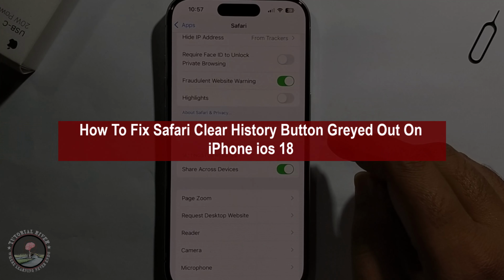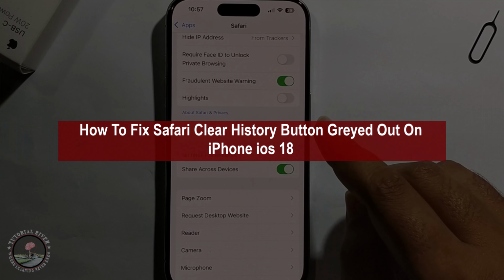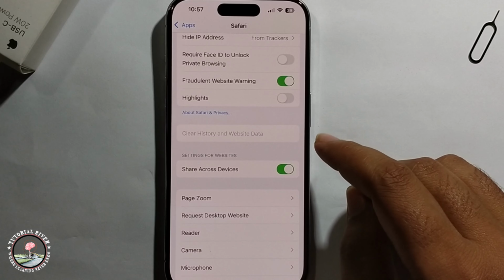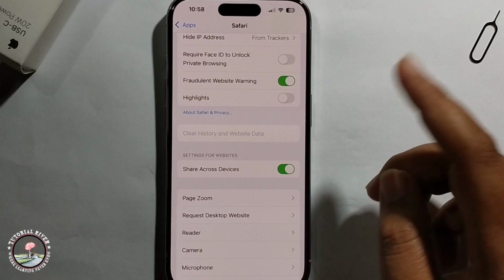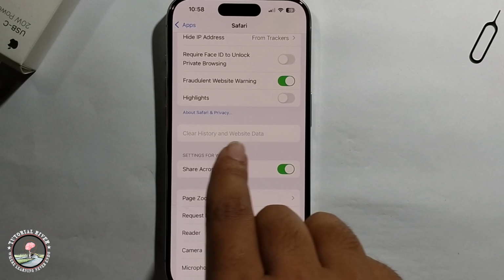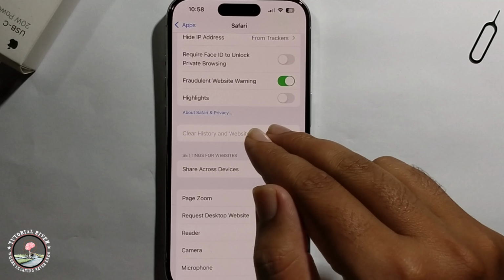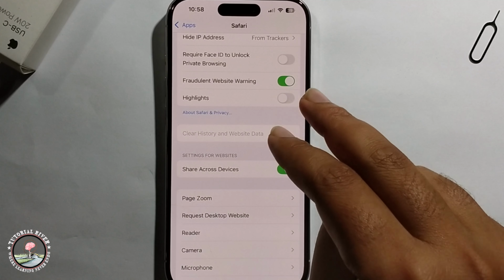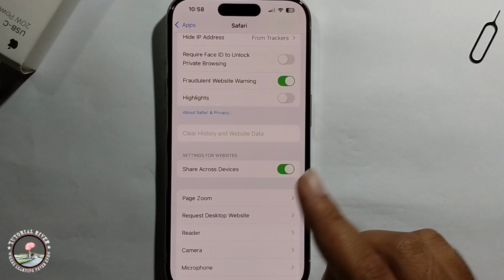Hello everyone, today I will show you how to fix Safari Clear History button gray out on iPhone iOS 18. So look here, this is a gray out. Now I'm providing a very simple method and 100% working solution. So do that.